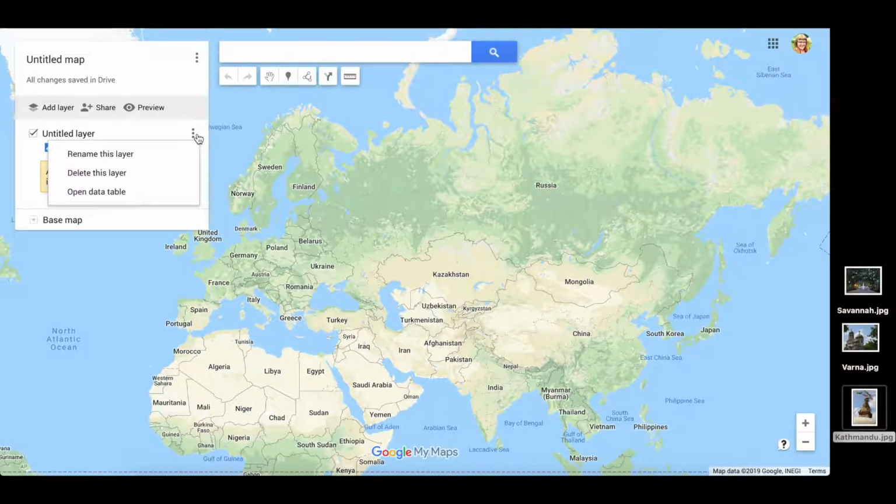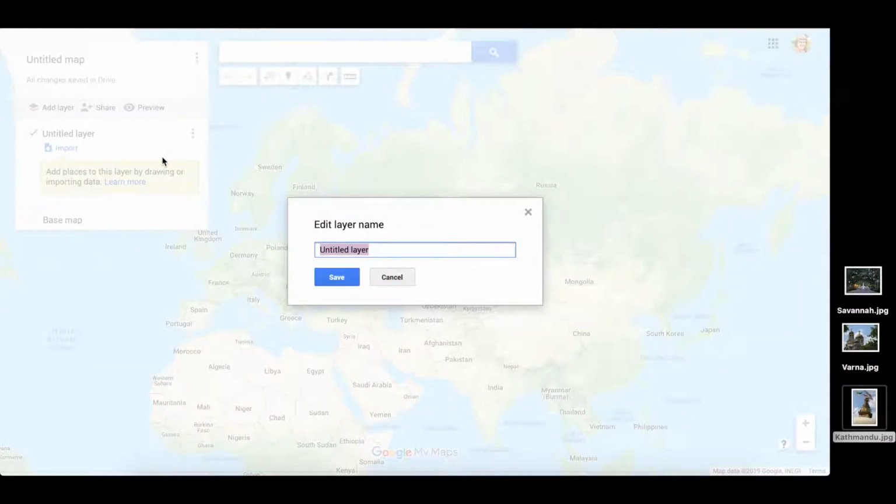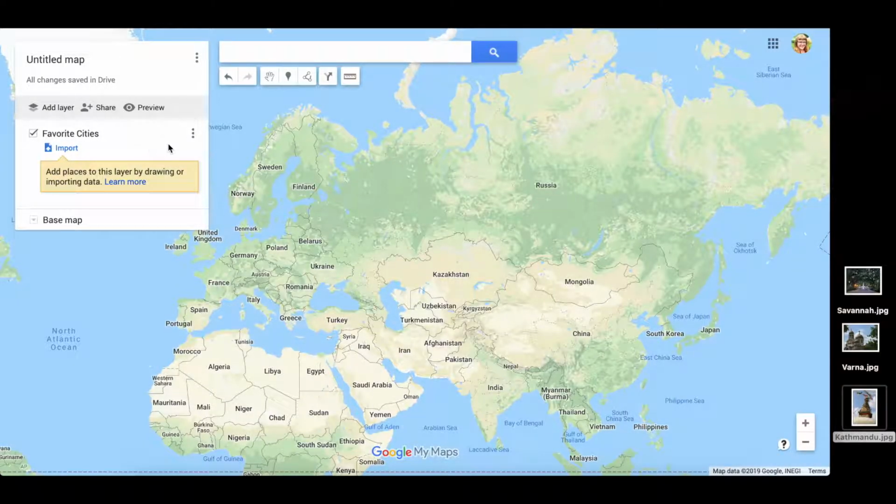First, we'll rename our untitled layer to something that's a little bit more useful. I'll call this Favorite Cities. And then from here, I can start adding points.